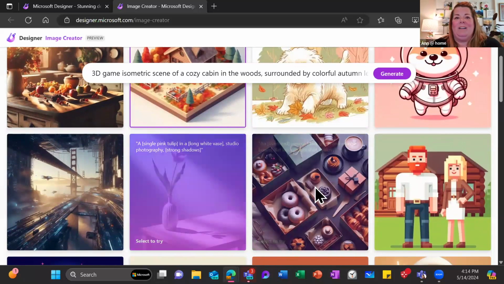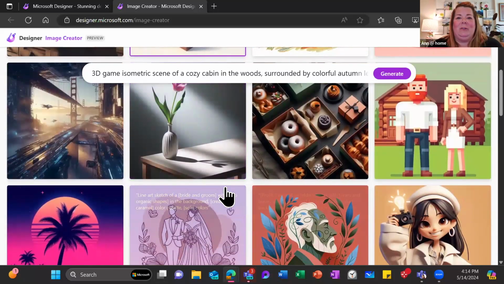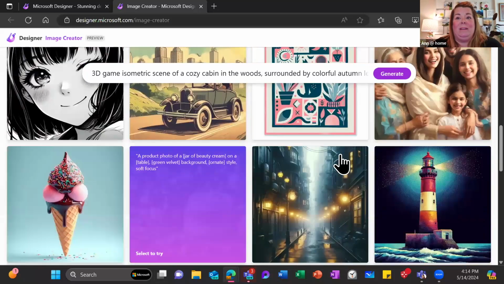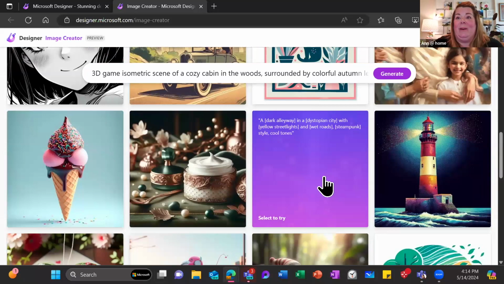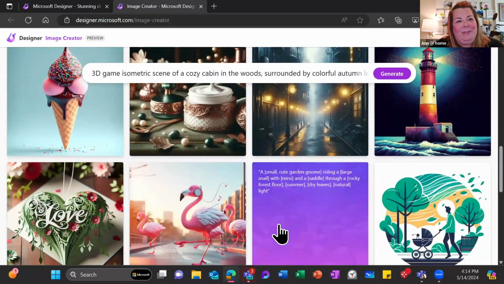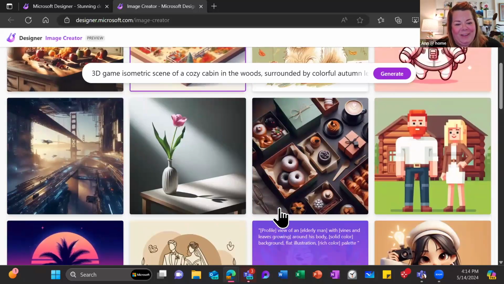And if you want to click on any of these and use it as a starting point, this is really pretty, a dark alleyway dystopian with yellow streetlights and wet roads. Take a mindfulness moment and generate something.